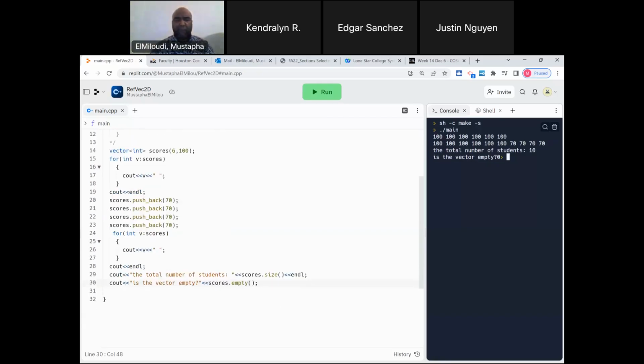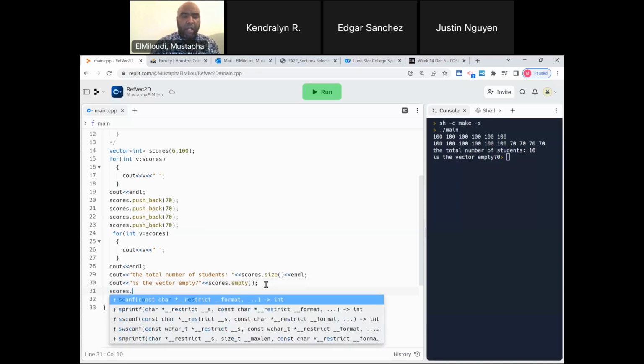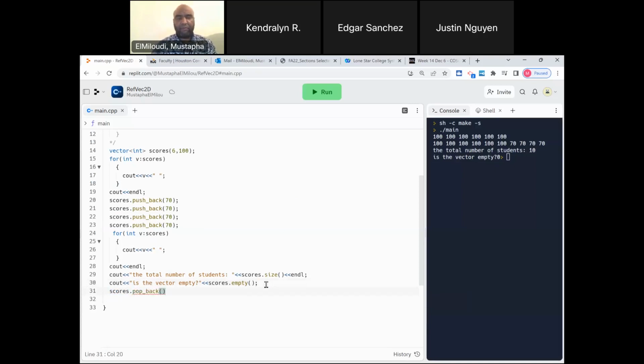So that's basically what the vector is. Somebody may say, what about if I want to remove? Yes, you can. You're going to use the opposite of pushback, which is pop back. So when I put pop back, automatically that's going to eliminate or remove the last one in the list.